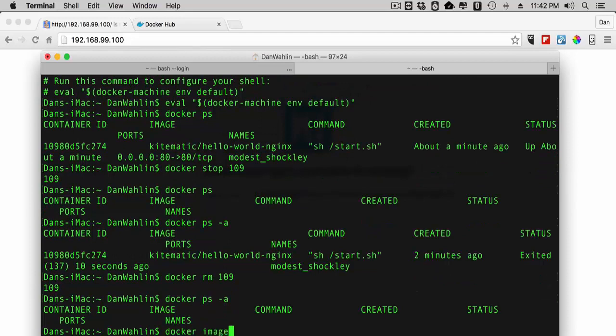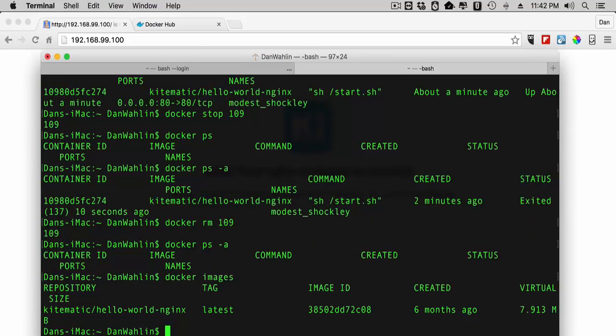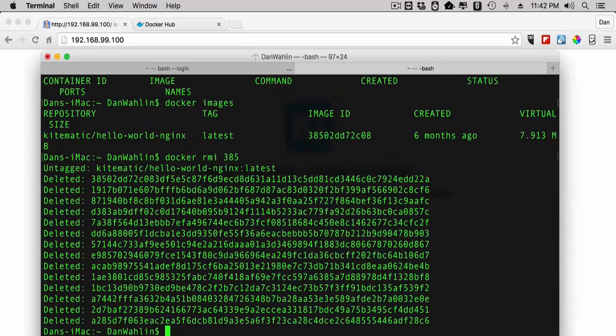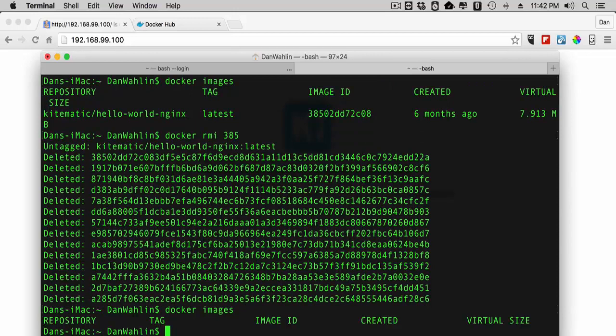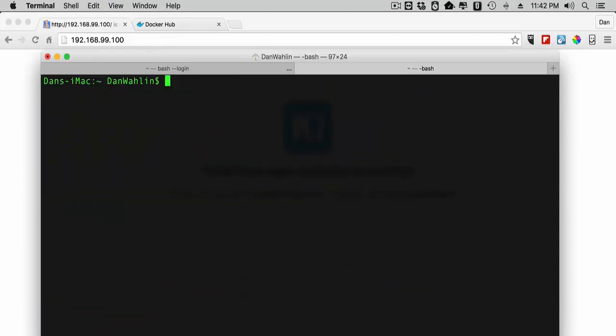Let's go to docker images, and there's the image. Notice, again, the image ID here. So we can say docker rmi 385, and that now deleted all the parts of the layered file system, and there we go. So now our container's gone, and our images are gone. And from a development standpoint, this is pretty awesome because now my machine is completely clean of this Nginx server.